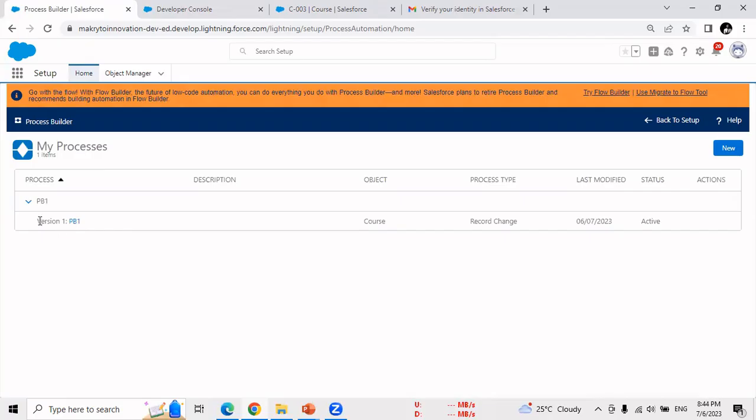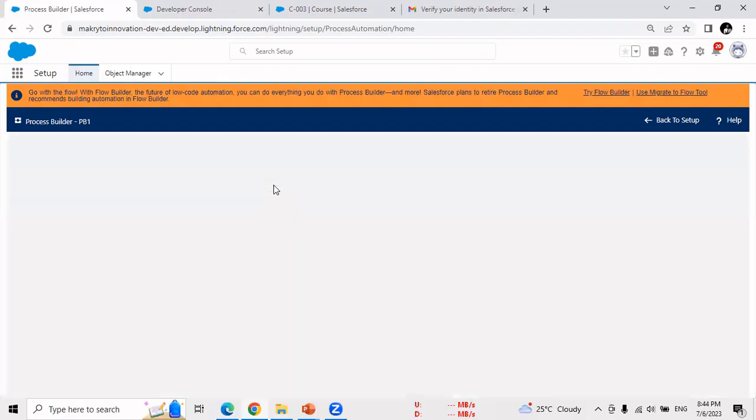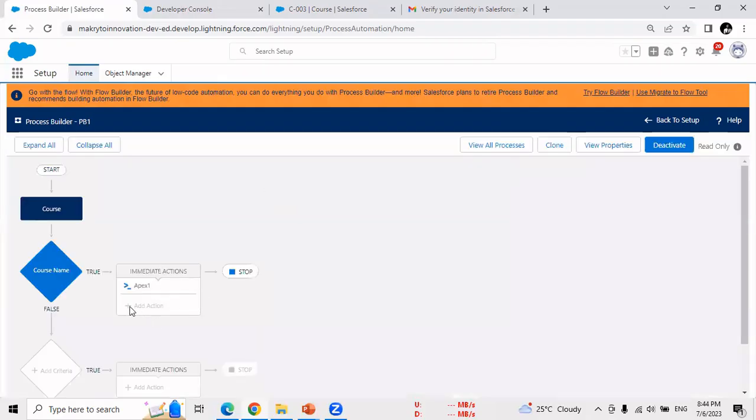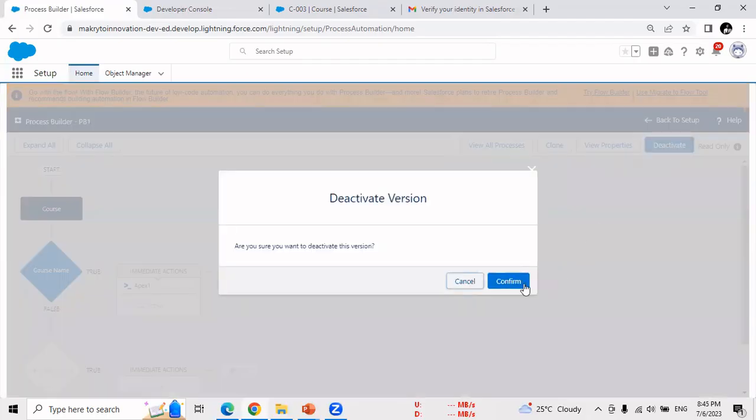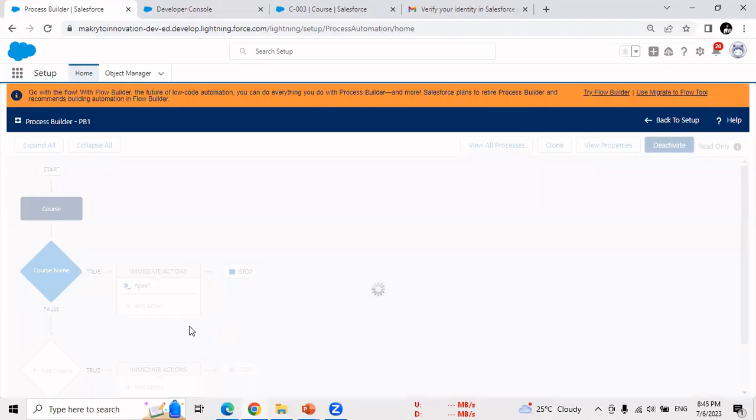So you can see this is version 1 of the process builder. So I am going to open this now. Once this opens, now you need to add the action, and when we try to add the action over here, you can see this option is grayed out. Why is it grayed out? Because we created this process builder and we activated this process builder. Let's try to deactivate this process builder first of all. Let's check whether that option is now enabled or not.